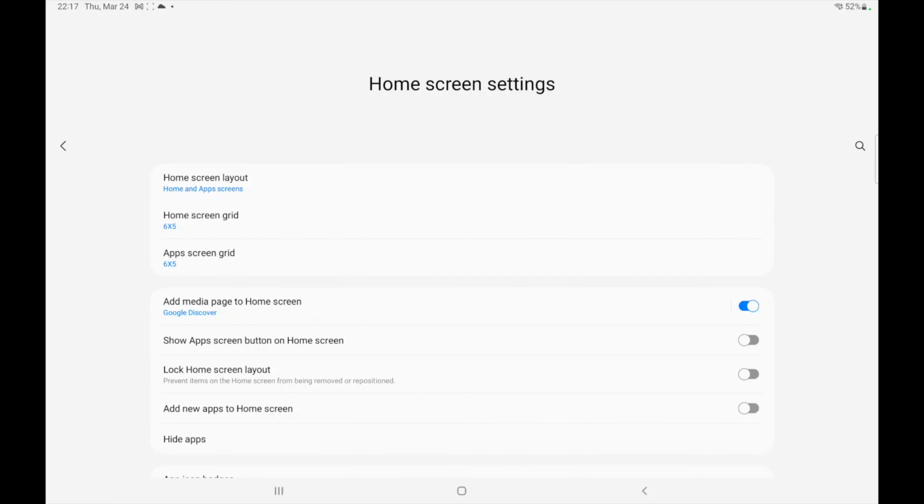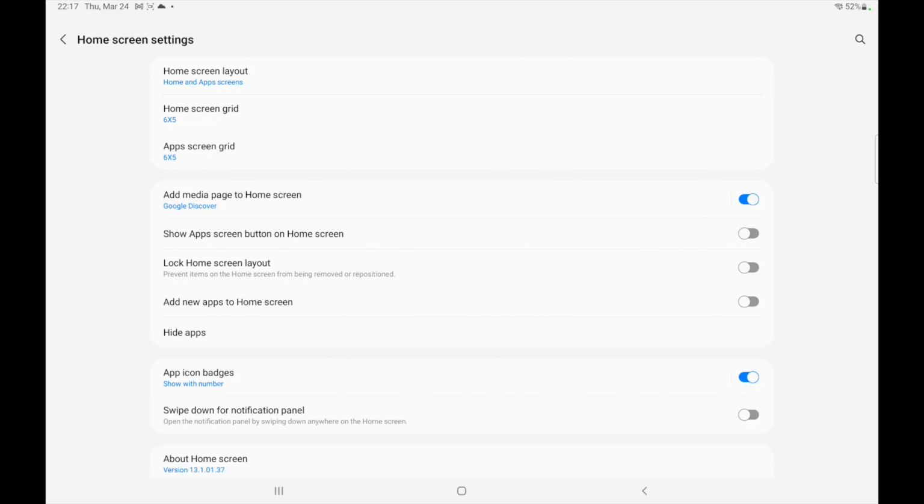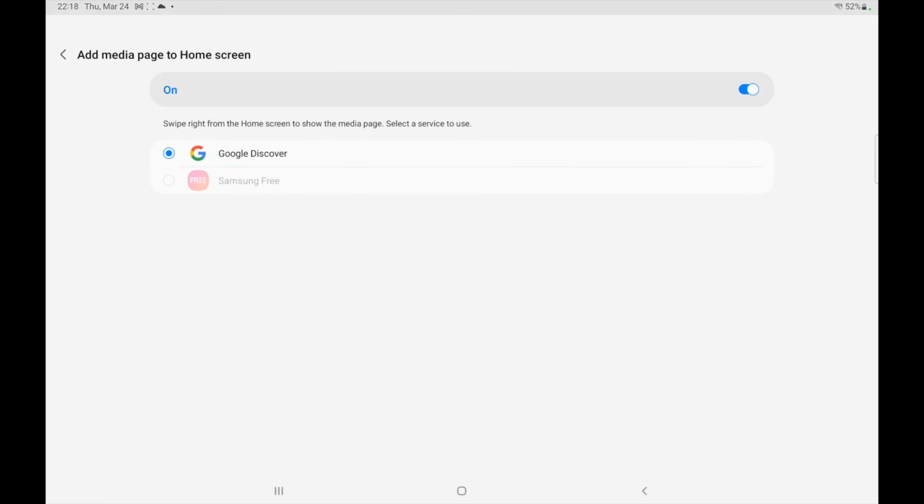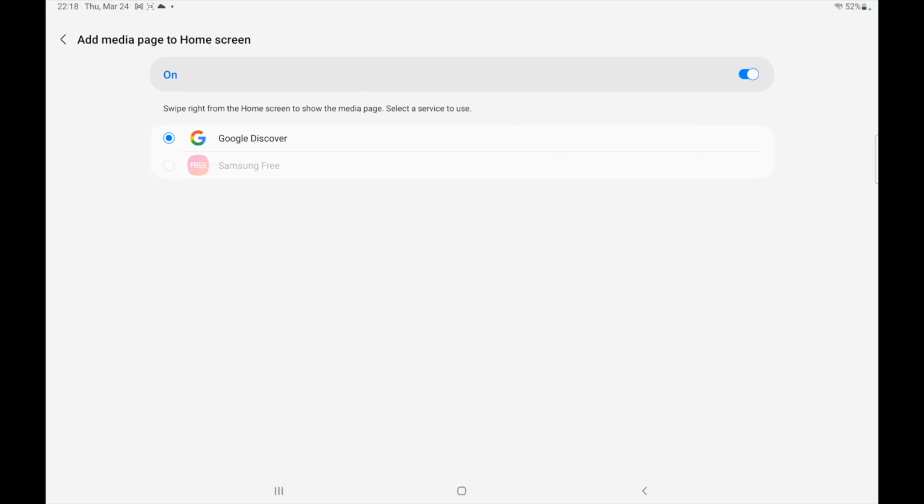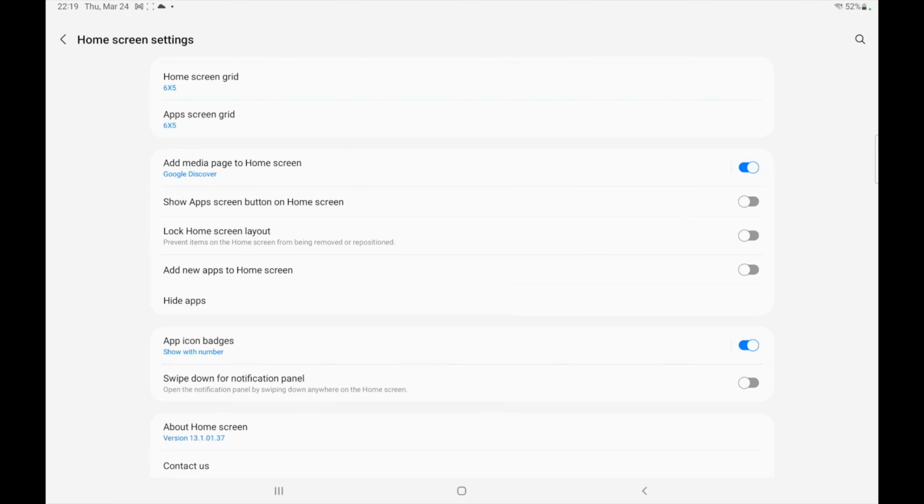So on the home screen settings, like I say, you can choose your layout, how many icons you want on the screen. I would leave the media page on if you like to get to media stuff like I do. And if you click on it, it will give you an option to choose different apps. Right now I'm using Google Discover, but I can choose Samsung Free if I download that particular app. Then you have the option to choose the app button. You can lock your screen layout. You have the ability to add new apps on the home screen by choosing it on or off. And then you can hide your apps.